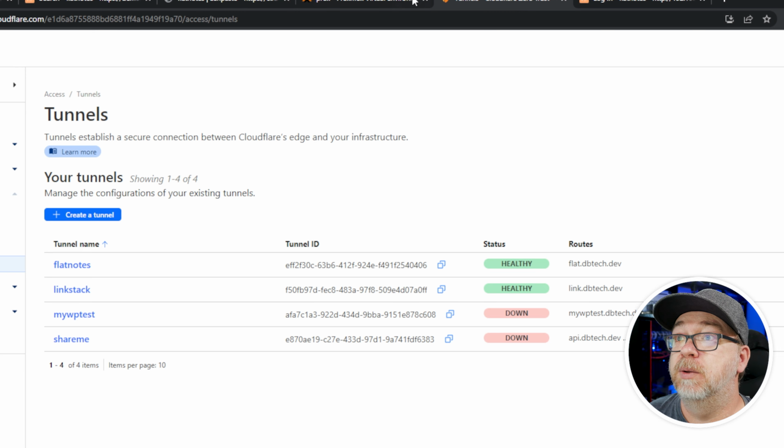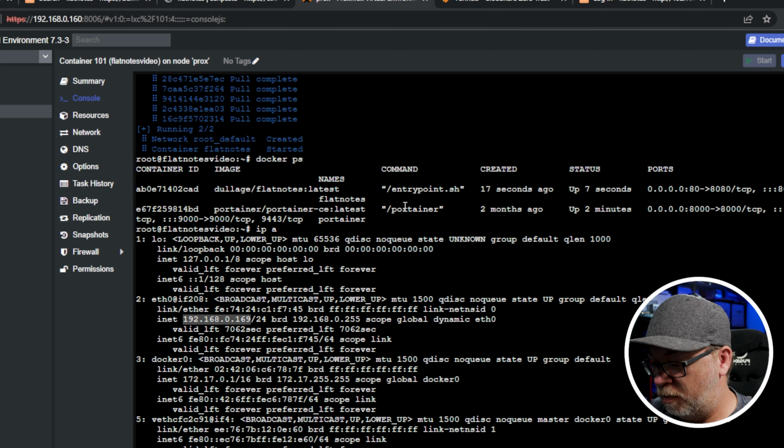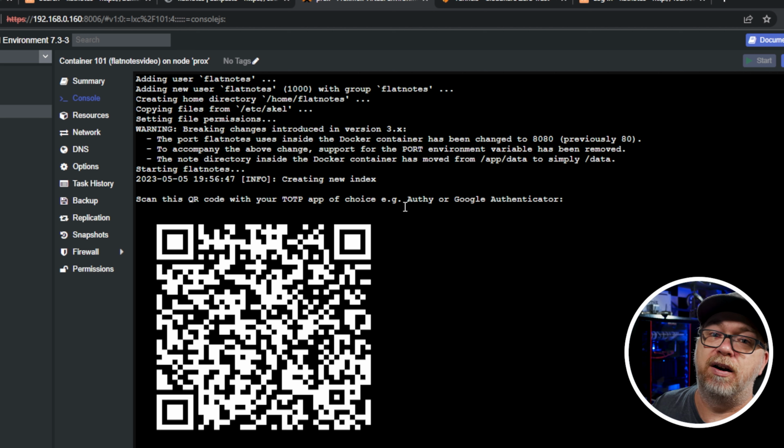We're gonna come back over to our console here, and I'm gonna clear my screen first. I think that's gonna be the easiest thing. And then I'm gonna do docker logs flatnotes. And right there is the QR code that you'll scan with your two-factor authentication app. So I'm gonna do that real quickly here.